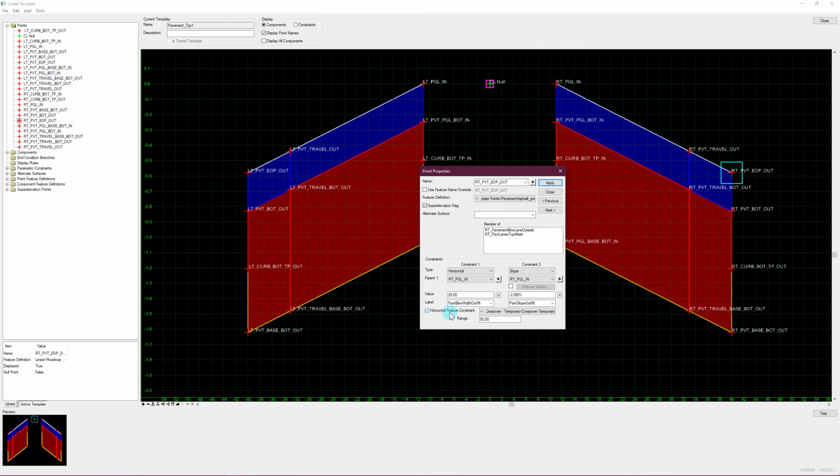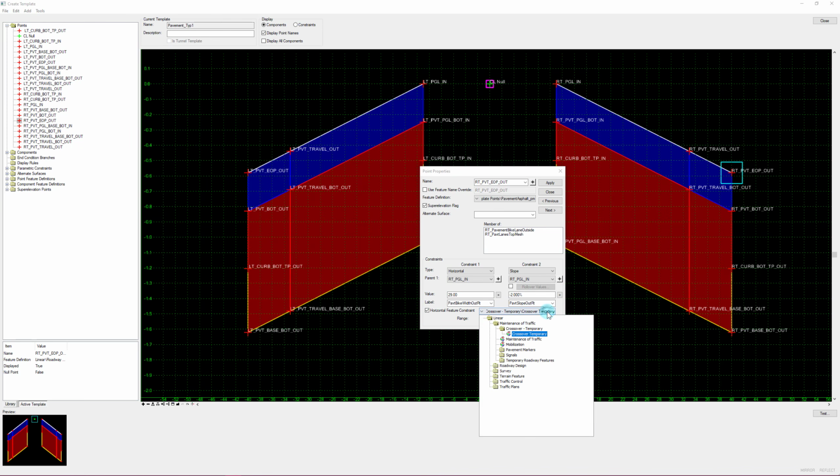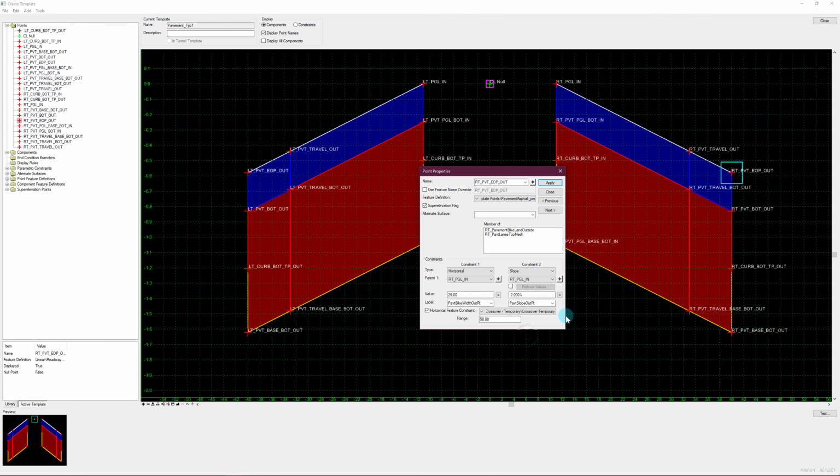This one has a horizontal feature constraint on it. I'm not sure why it does that. It doesn't really need this. I could probably turn this off. It might just be something left over from the stock template here.